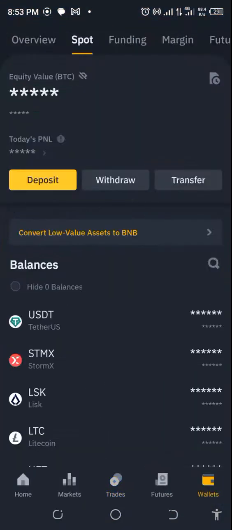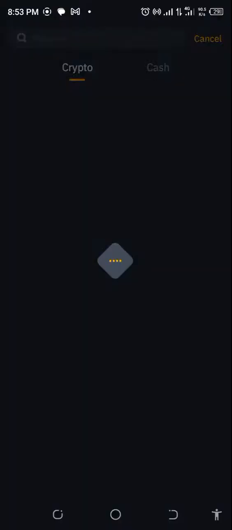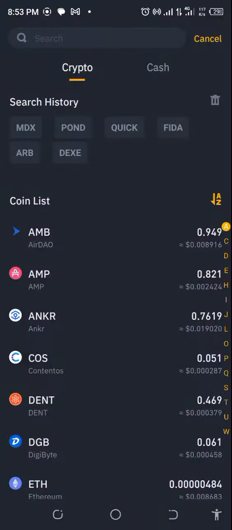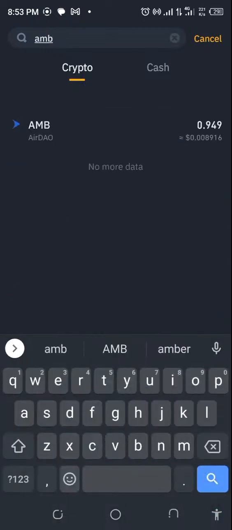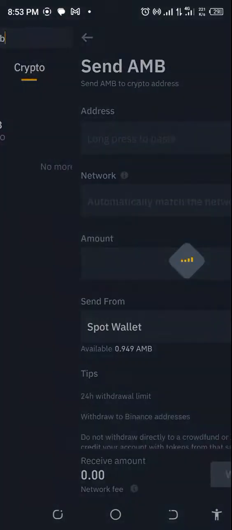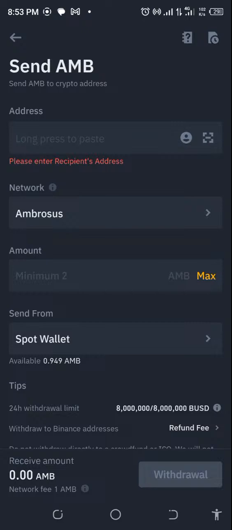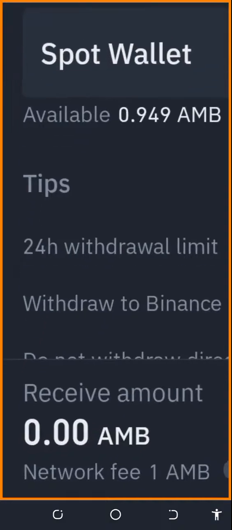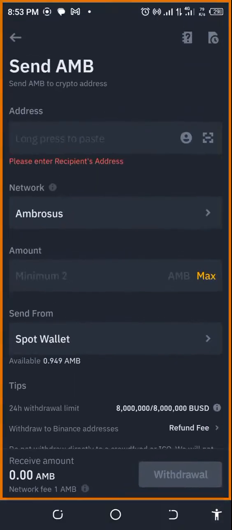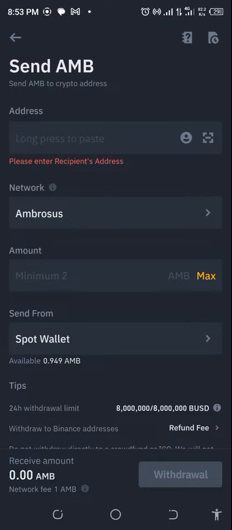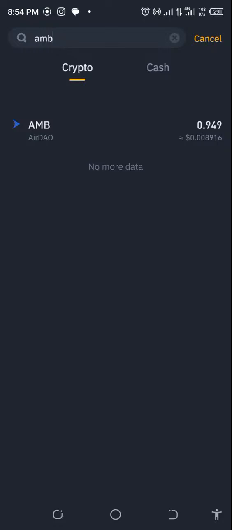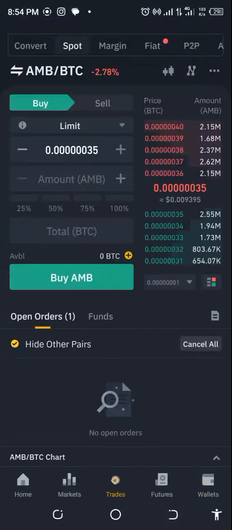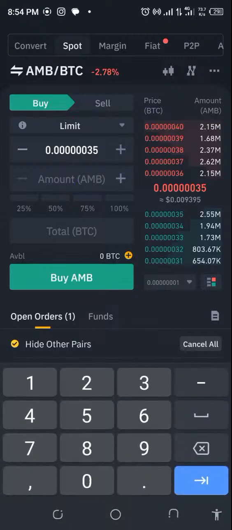So let's first of all go and check how much we are going to be able to withdraw. So we're going to put that AMB in there, and we'll see. What is the network? Okay, it's Ambrosus, and it's one AMB. Okay, so one AMB is not that much. Let's go back in to see how much one AMB is. If I want to buy one, let's see.